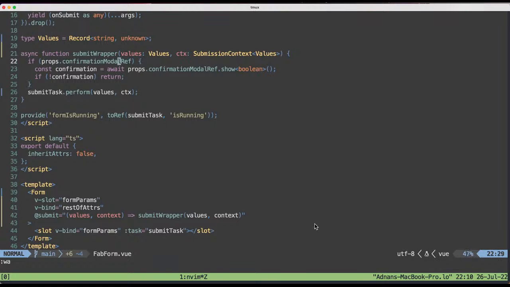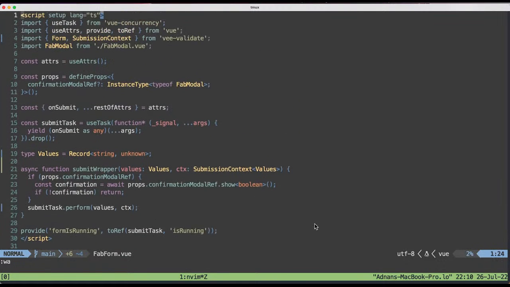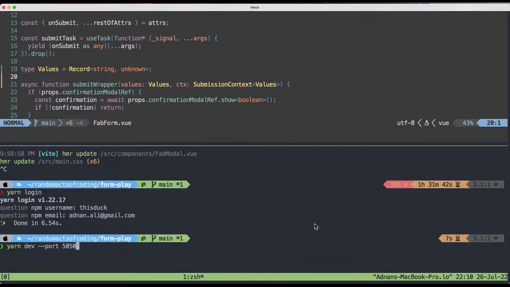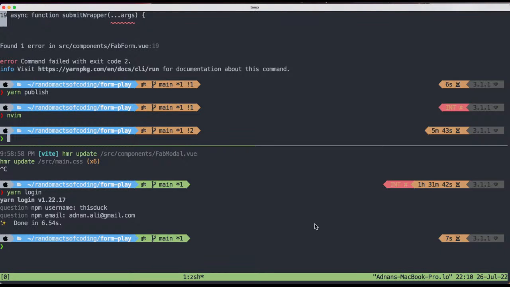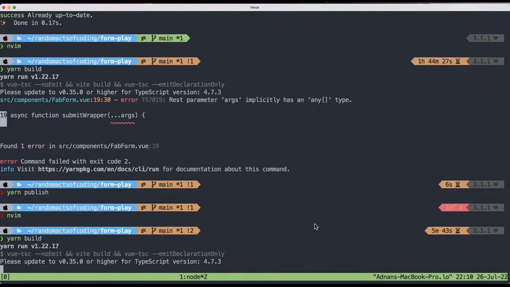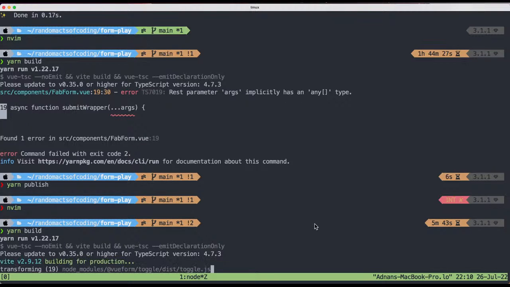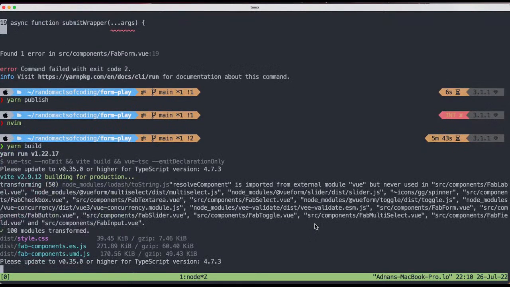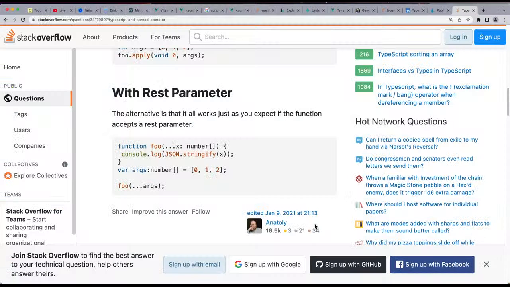Okay. So this should be good enough for now. And the reason I was doing that is because, did I try to build at some point? I did a yarn publish and it didn't work. So let me yarn build here. Okay, that's good. 14 seconds to build.